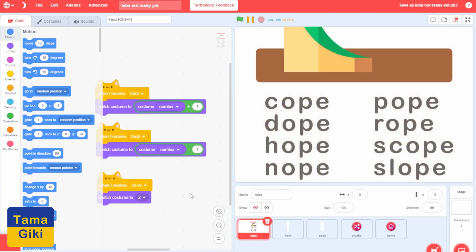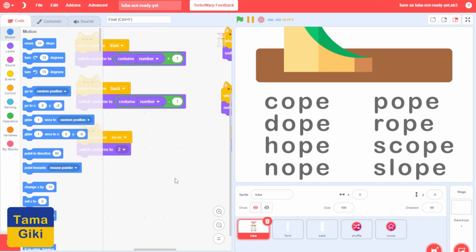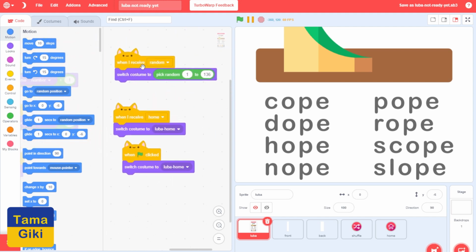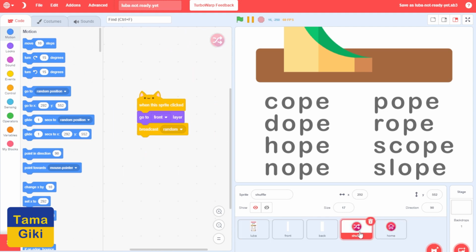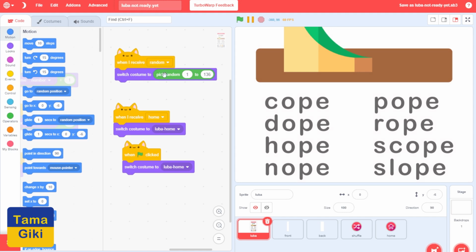Okay, what else do we have here? When I receive CVVC, that's a type, switch costume to costume 2. It goes to the costume where the CVVC words are located. When I receive the random message, here is my shuffle button. When this sprite is clicked, go to front layer, broadcast random. So when I receive random, I just pick a random costume.